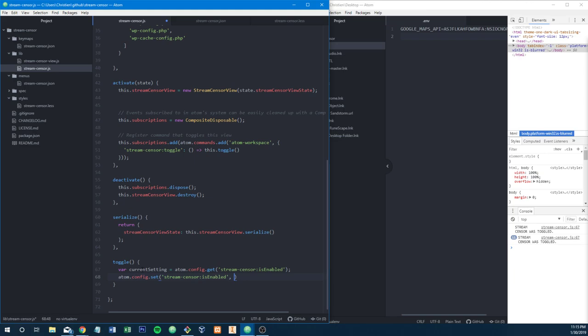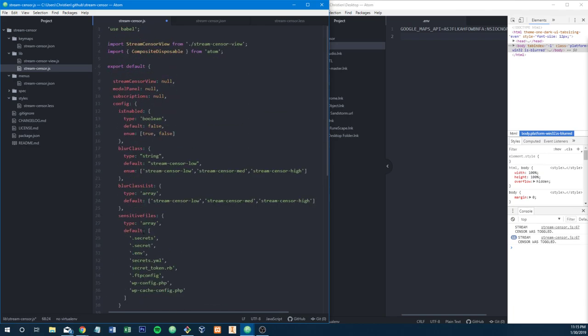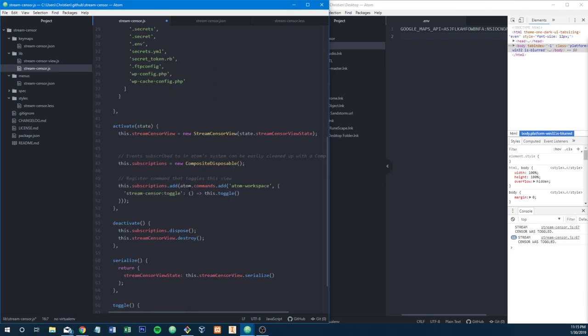But what we want to do is just set the value to the opposite, so exclamation point, of the current setting. Whatever the current setting is, set it to the opposite and save that to the is enabled key, and that is going to determine if our setting is enabled.